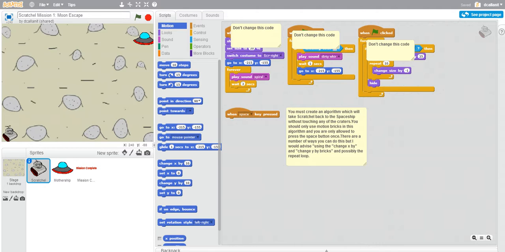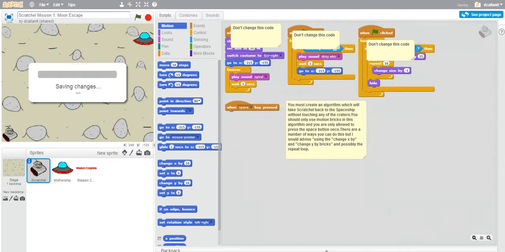Remember, an algorithm is just a way of solving a problem. It's a set of instructions to get something done, which will take Scratchel back to the spaceship without touching any of the craters. We should only use motion bricks, which are the blue ones, which involve movements, turning things around, rotating things. And we are only allowed to press the space button once, so all of our movement commands must fall underneath this when space key pressed brick.